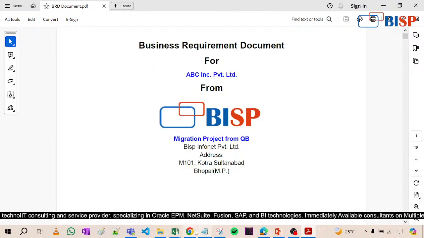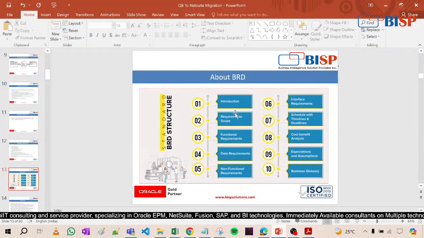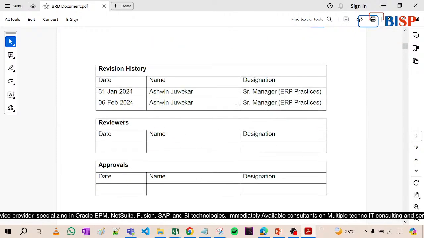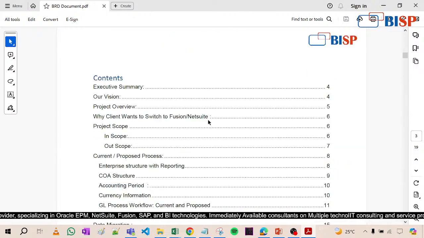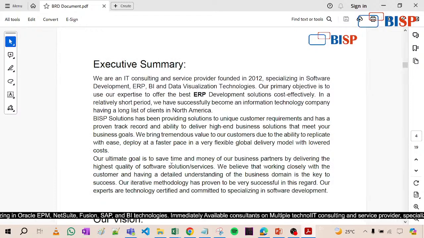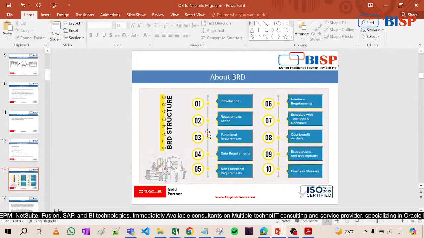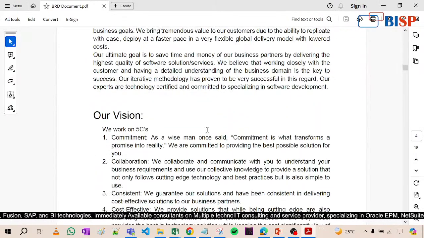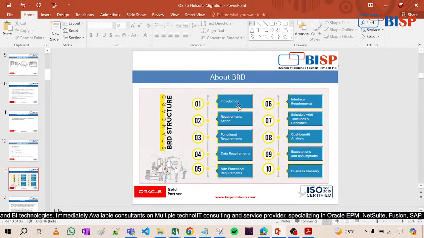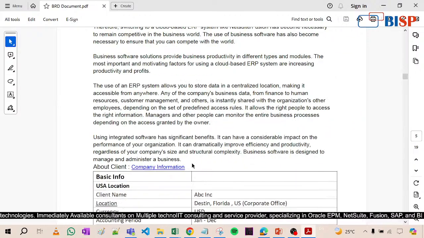First of all, the introduction part is written here. Introduction means whatever we are having here. I will explain what these tables are later on. See, the executive summary: in this executive summary, we give some introduction of our company, what we are doing, what we are focusing on. Each and everything is given in the executive summary and our vision, right? Then here comes the introduction in the project overview.